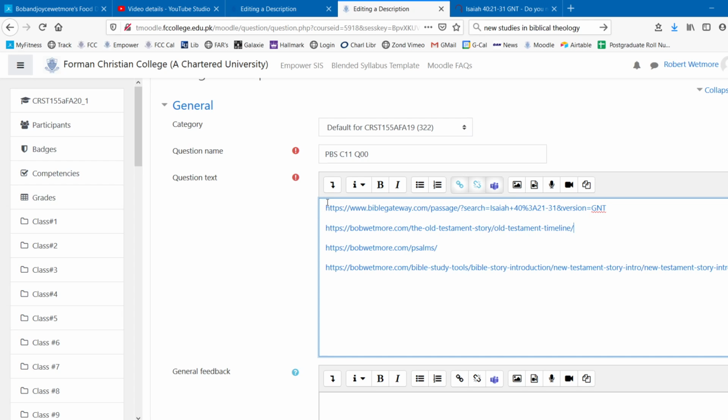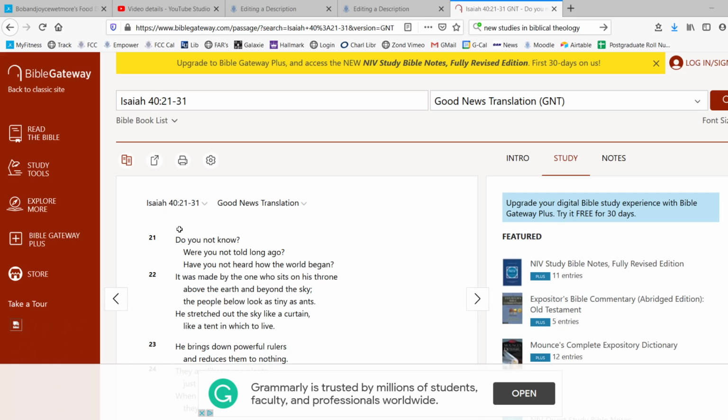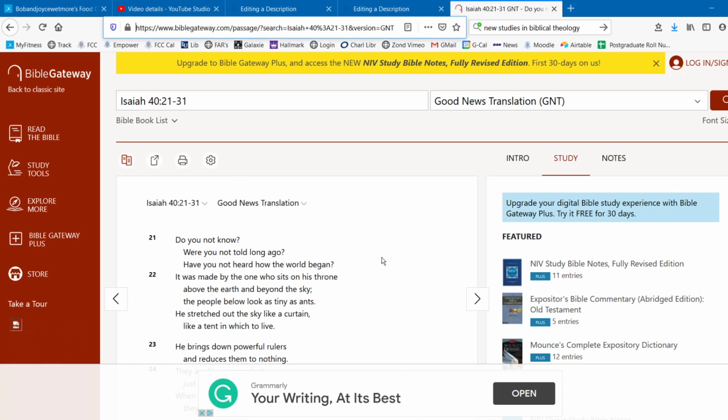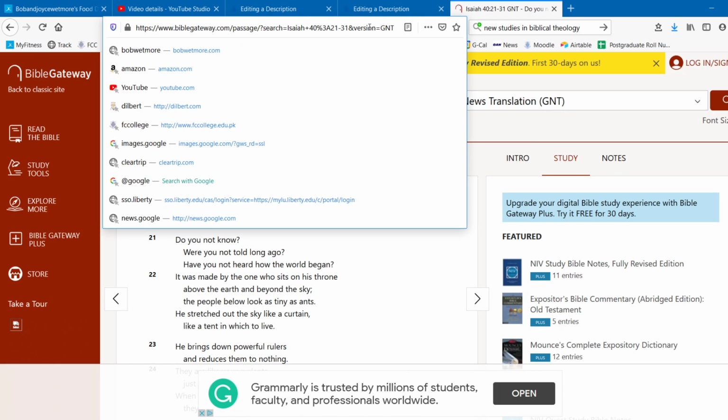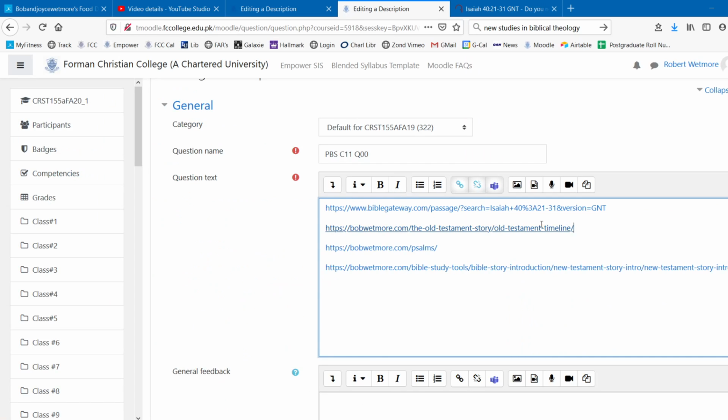The first line, the one that goes to Bible Gateway, you always have to do for that particular passage, Isaiah 40, 21 through 31, the way I showed you how to do it. You go to Bible Gateway, you type in the passage. All you do is copy and paste it from here. Got it? Make sure it's the Good News translation, and then you copy the address up here. Here's the link right here. And then you just pop that in there.